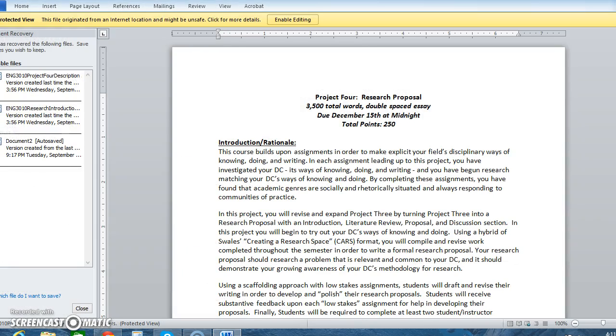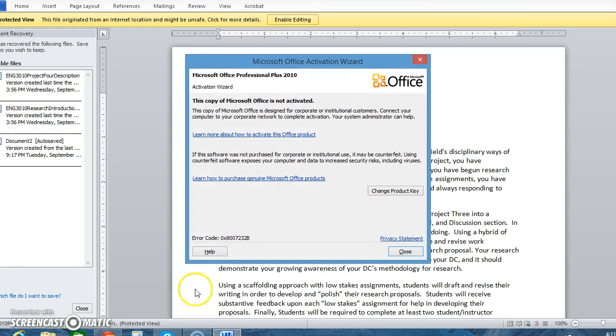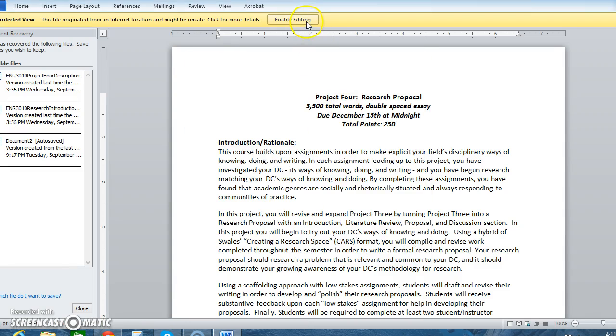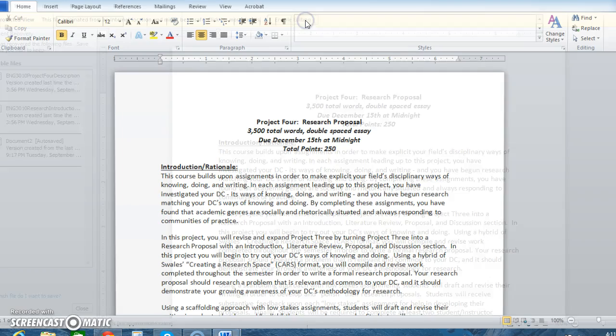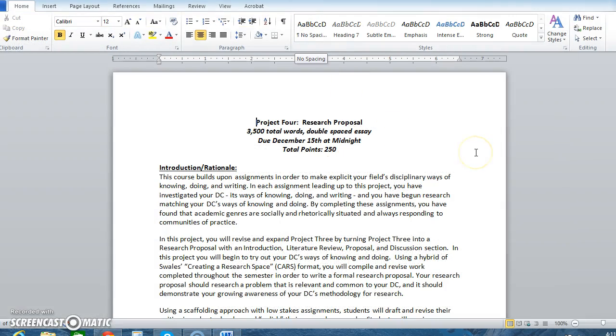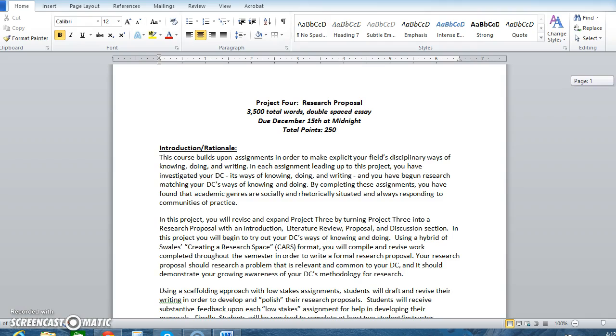Hello, we're going to go over Project 4 and the requirements and objectives of Project 4. So Project 4 is a research proposal. It is between 10 to 15 pages long, and it is a continuation of Project 3.